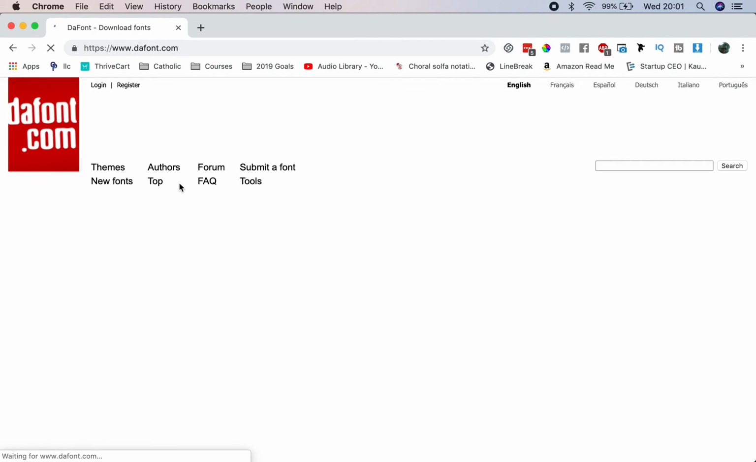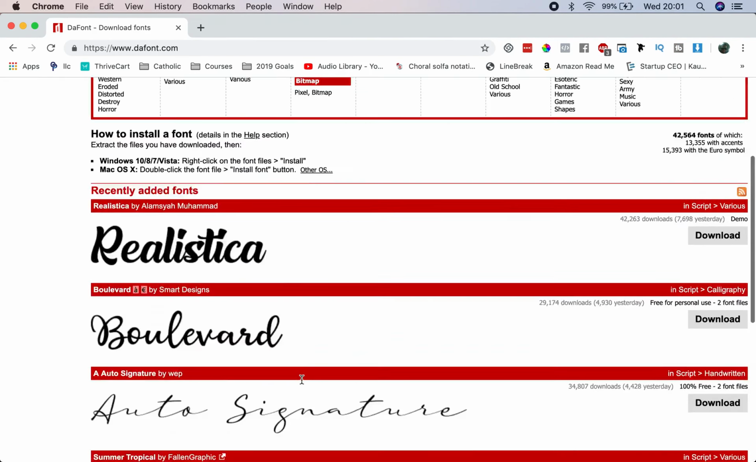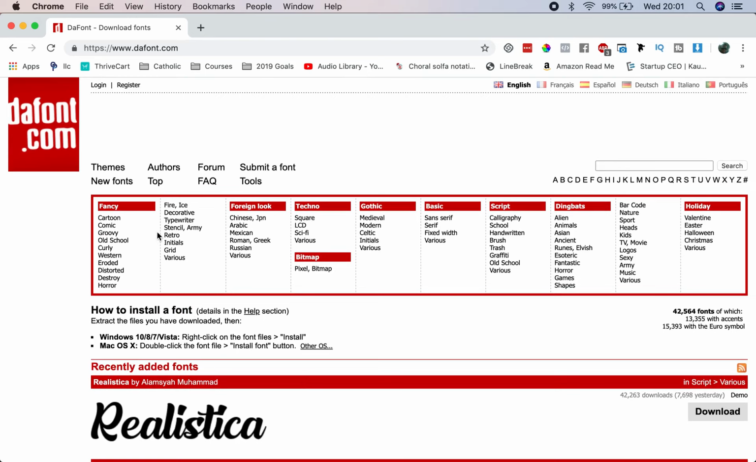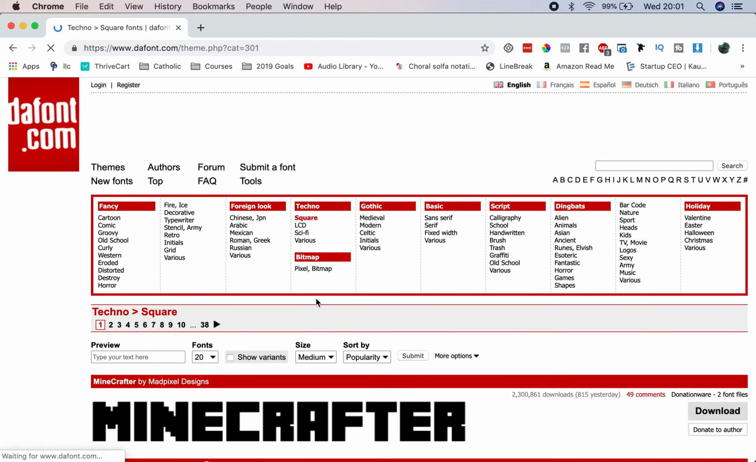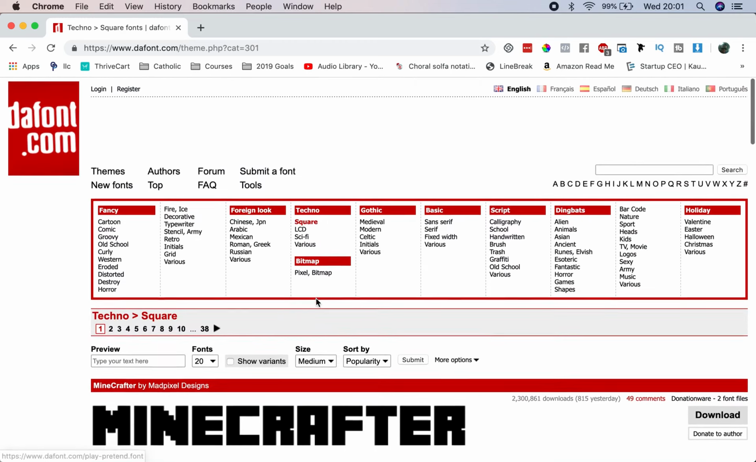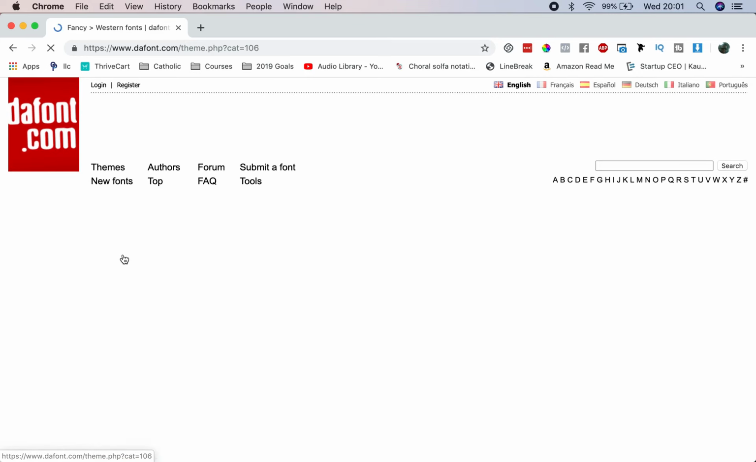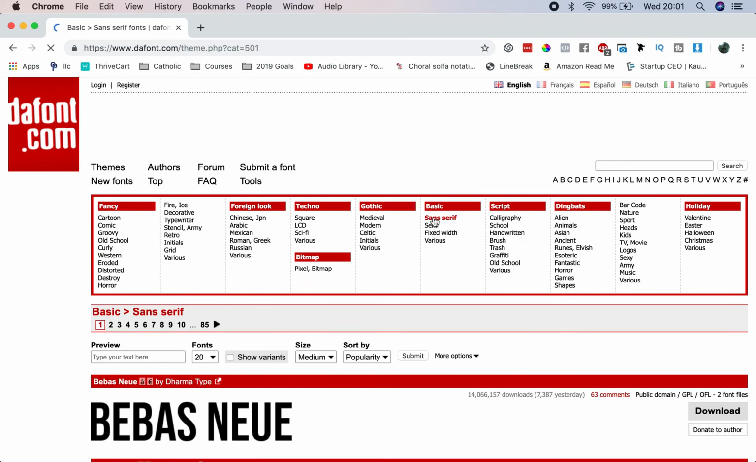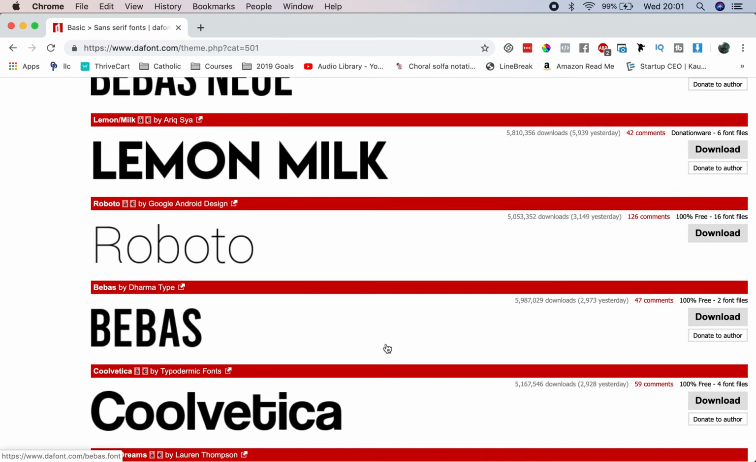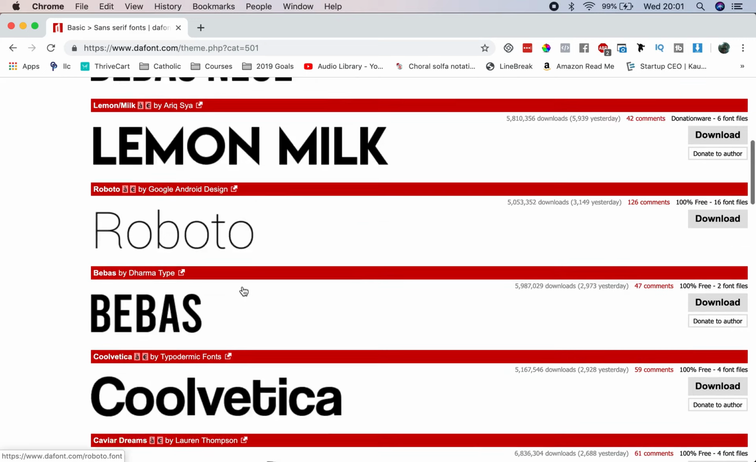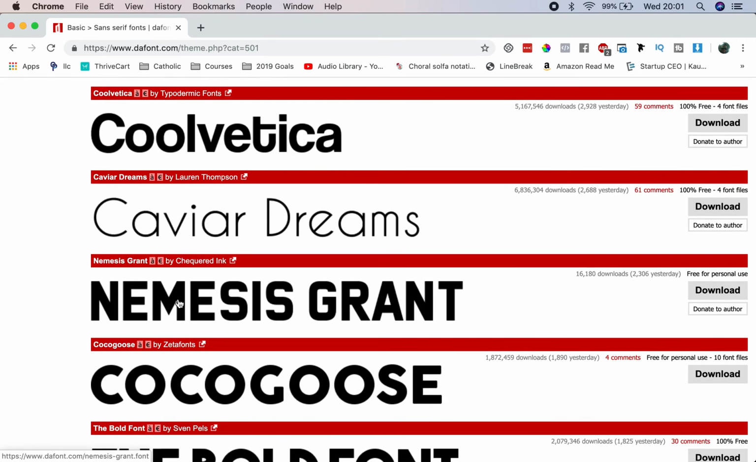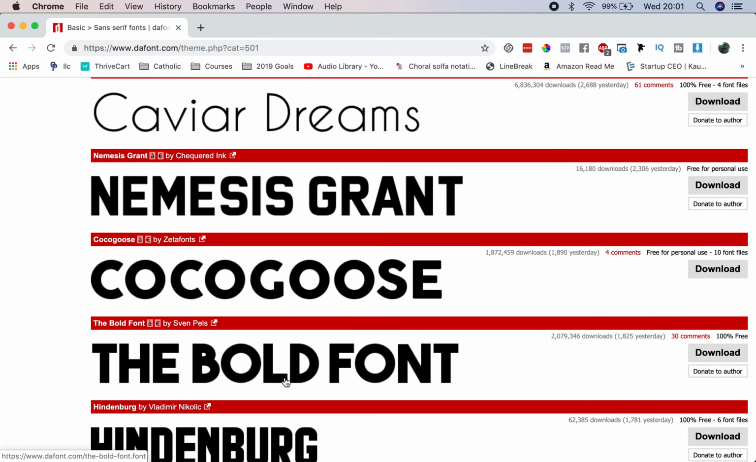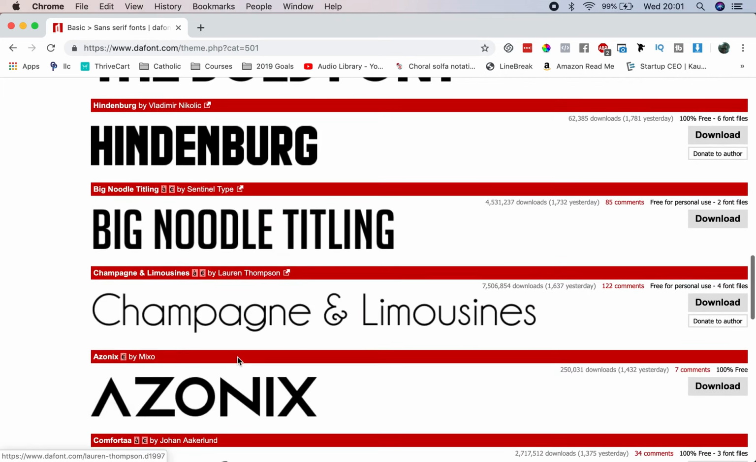So let's just go to dafont, and you have a bunch of fonts to choose from, right? So let's say, I don't really know what I'm looking for, but let's say we're looking for square. What is square? Definitely not what we're looking for. So let's go with more Western. Okay, not that either. Basic. I think basic is what we're looking for. So we have Bebas Neue. It looks kind of like what we're looking for. We have Bebas. We have Coolvetica. We have Nemesis Grant. We have Coco Goose. We have the bold font. We have Hinderberg. Right, stuff like that.